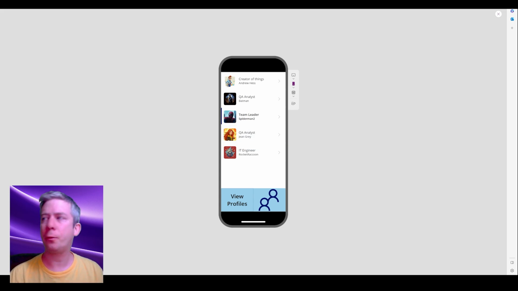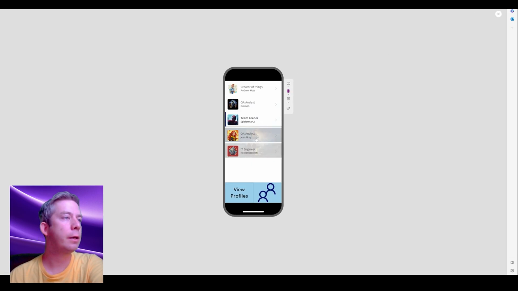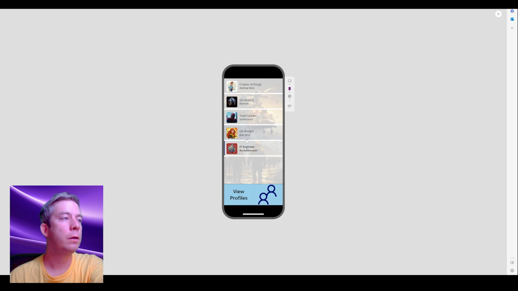Maybe I'll add a background real quick. All right, I added a background. You can see it's pretty clear. When we close this, some of it's see-through, some of it's not. Oh, the reason that was happening is because my background needs to be fill instead of fit. There we go. So now we're looking better.